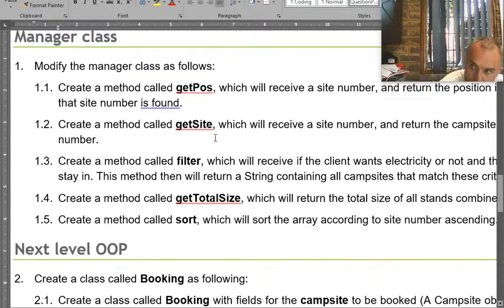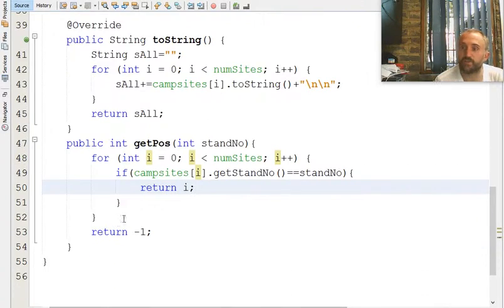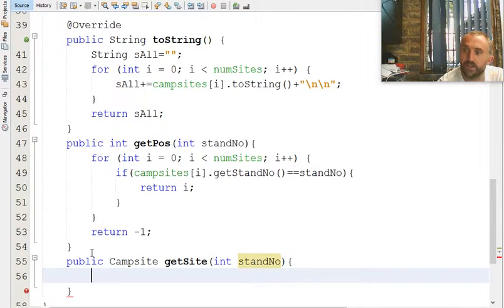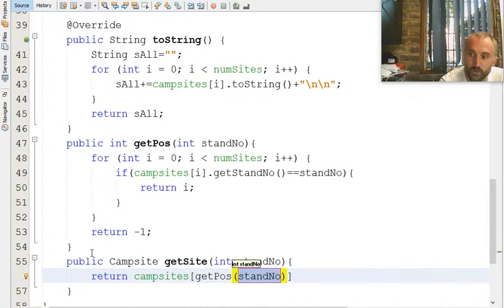Now the next one is getSite, which will receive the stand number and return the site for that. So now instead of returning the int position, we're going to return the campsite object. So we're going to say getSite here and then int stand number again, or you can call it site number. I don't really care about the naming, but you have to compare it against that. And here a lot of people overcomplicated this, because literally all you'll do is return campsites position getPos, because you already coded this. Your stand number will get the position in the array, so you just need to return that position in the array. So you can use a method you created in the previous question to return that object over there.